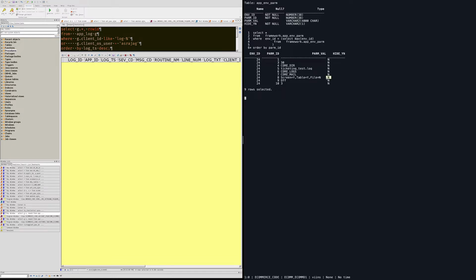I asked you to remember parameter number 8, which is where the logs are being written to. So screen is Y, meaning I want to write the log messages on the console. Table, yes, I want the log messages to be written into a table. And then 3 is file. I don't want log messages in a file, right? File is equal to no.